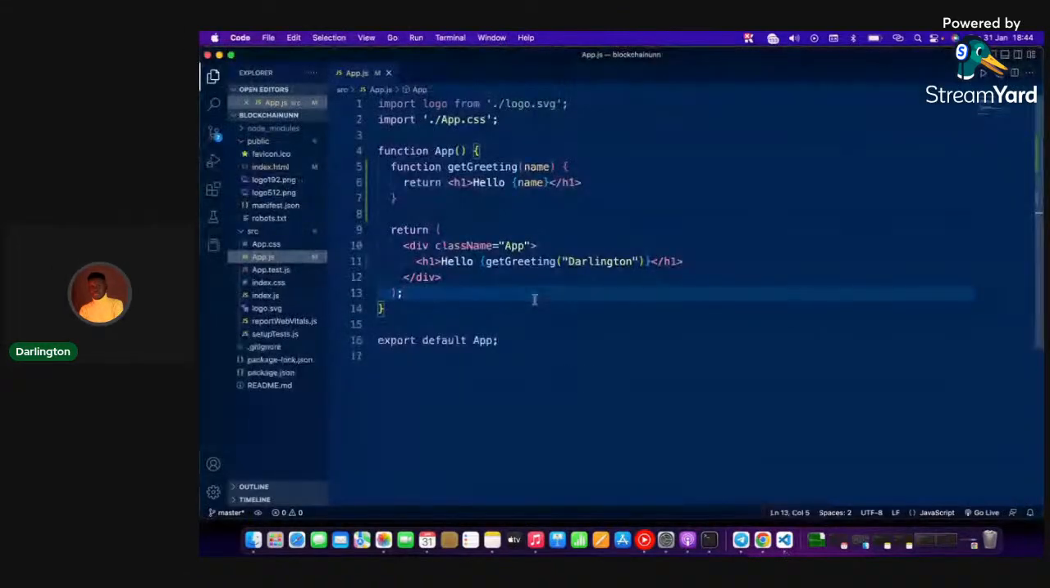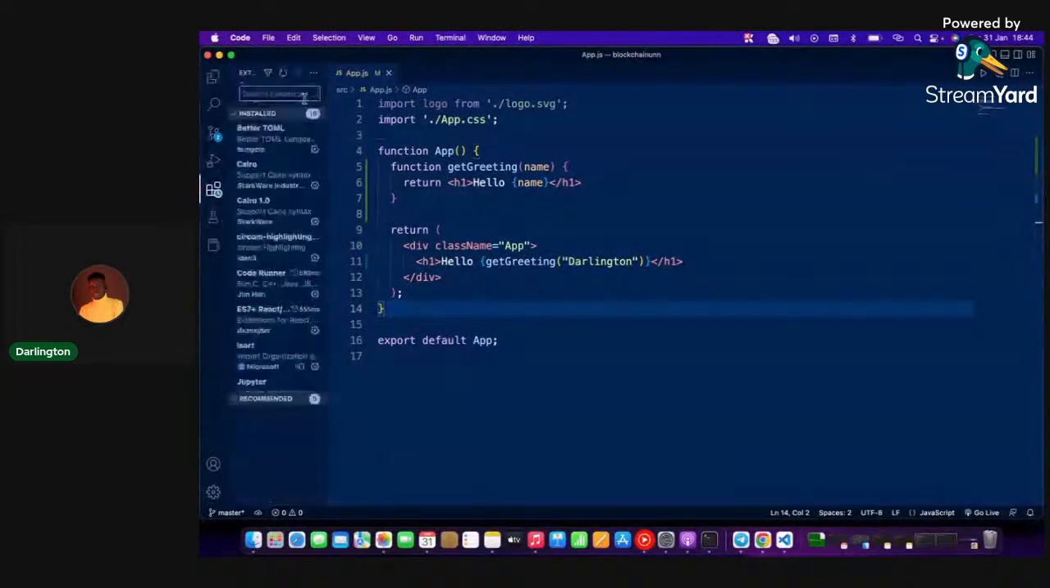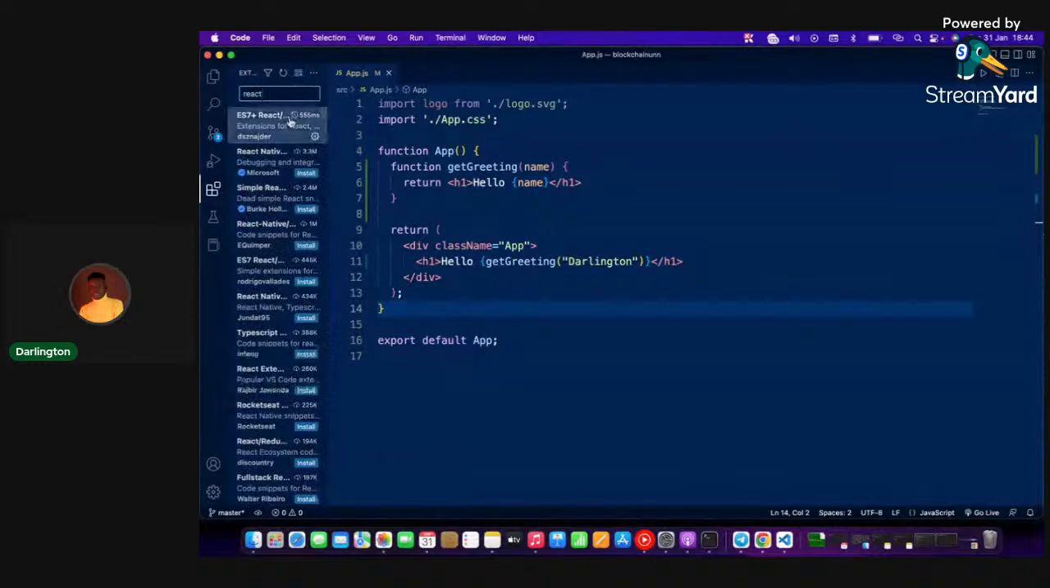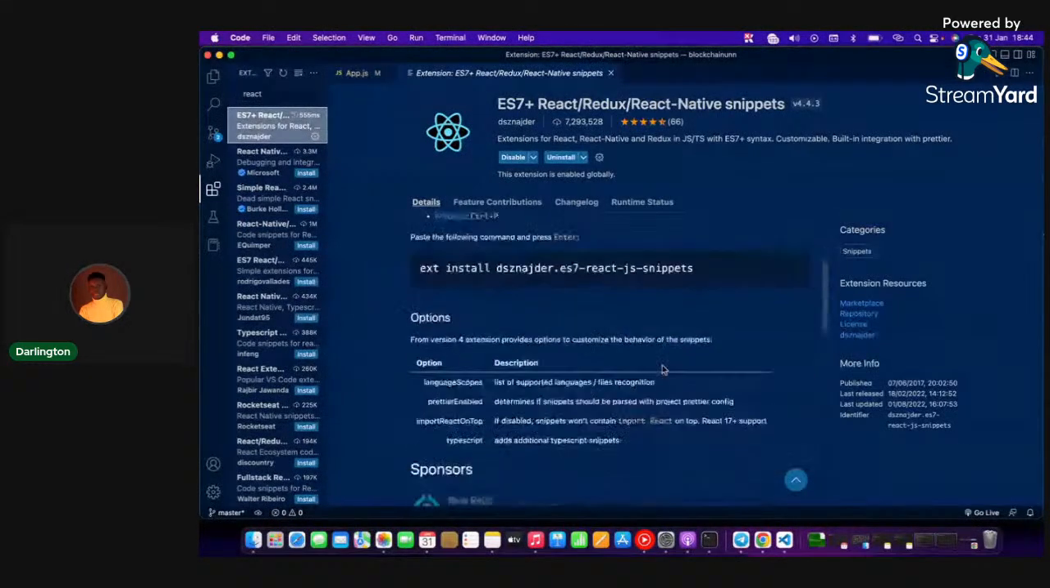So before we go on, there's this extension I would want all of us to get, right? If you're following me, I think it's called React ES6. Yeah, this extension, ES7 plus React Redux, React Native, is going to help you a lot. It makes things a lot easier.